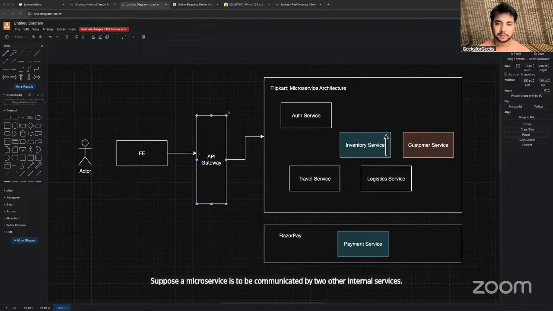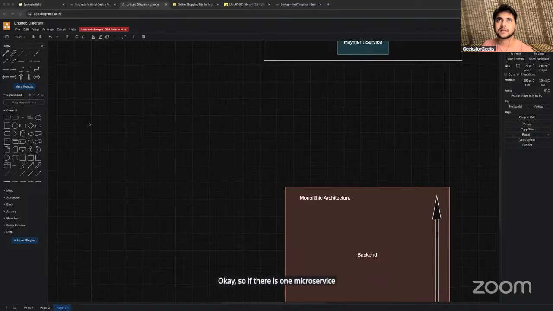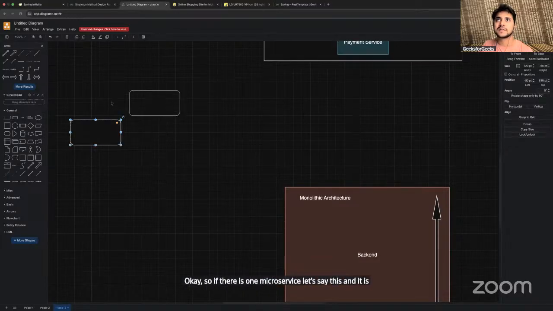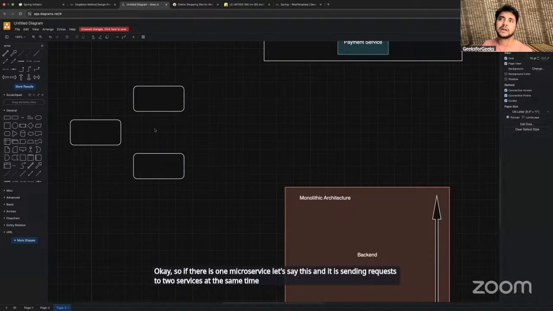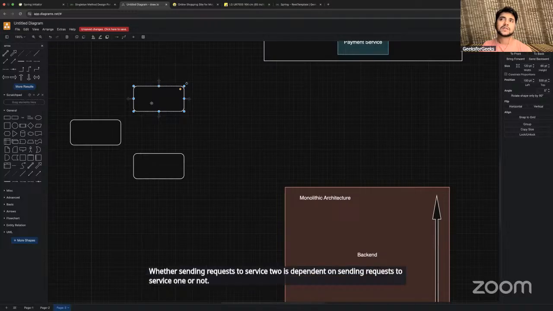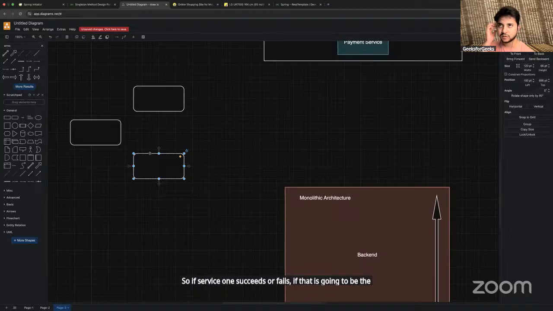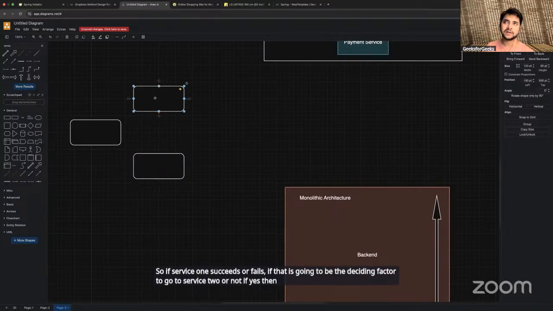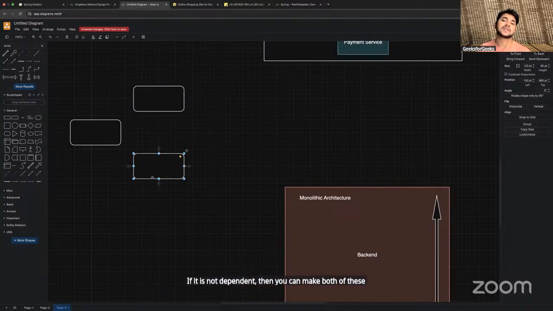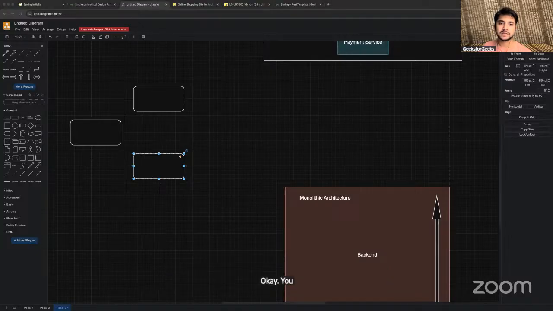Suppose a microservice is to be communicated by two other internal services. How is it going to handle the multiple requests if they request it at the same time? Okay. So if there is one microservice, and it is sending requests to two services at the same time, it depends whether sending the request to service 2 is dependent on sending the request to service 1 or not. If service 1 succeeding or failing is the deciding factor to go to service 2 or not, then you must finish service 1 first and then go to service 2. If it is not dependent, then you can make both of these two requests asynchronously at the same time.